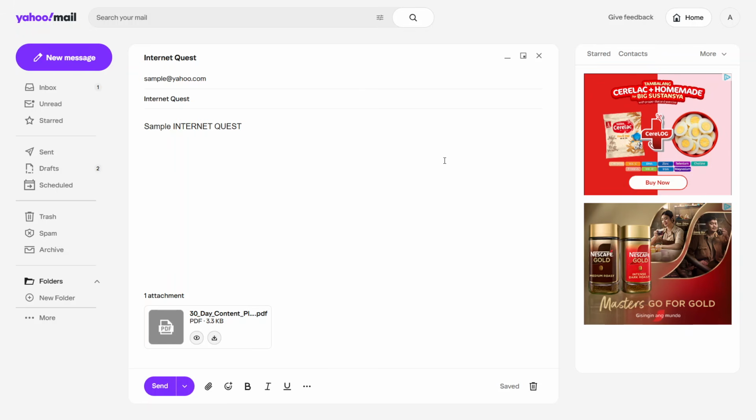Check that the correct file is attached, the recipient's email address is accurate, and your message says exactly what you want it to say. This small review can help you avoid common mistakes. Once everything looks good, click Send, and that's it. Your Yahoo Mail email, along with the attached file, will be sent to your recipient.